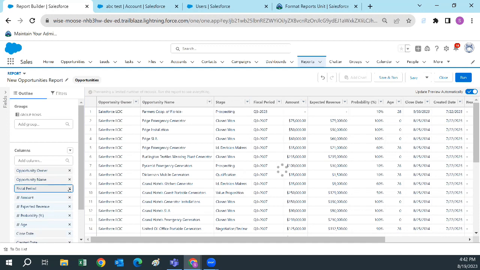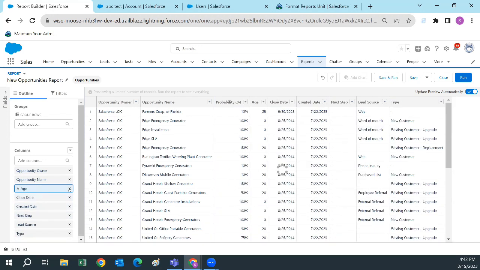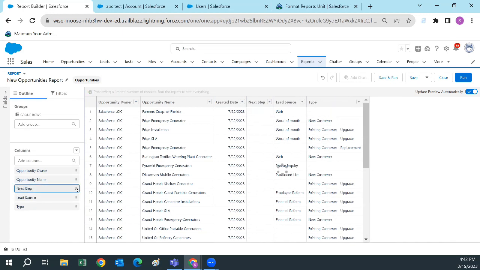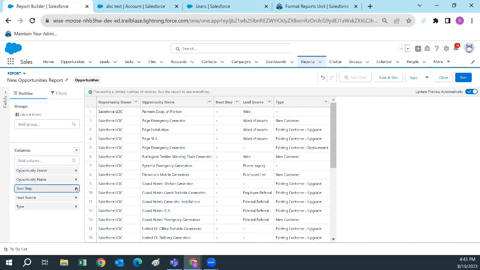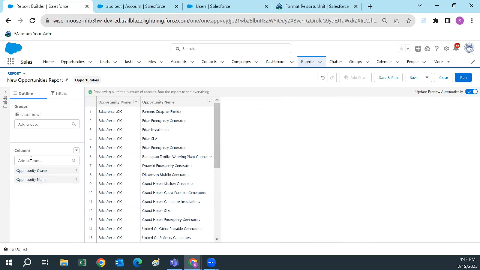I'm going to remove all the other fields, keeping opportunity name and opportunity owner. You can always add them later on. And many times the stakeholders would come back to you and ask, can you add the close date of the opportunity? You can always just add it and save it and they'll see that change on their side.